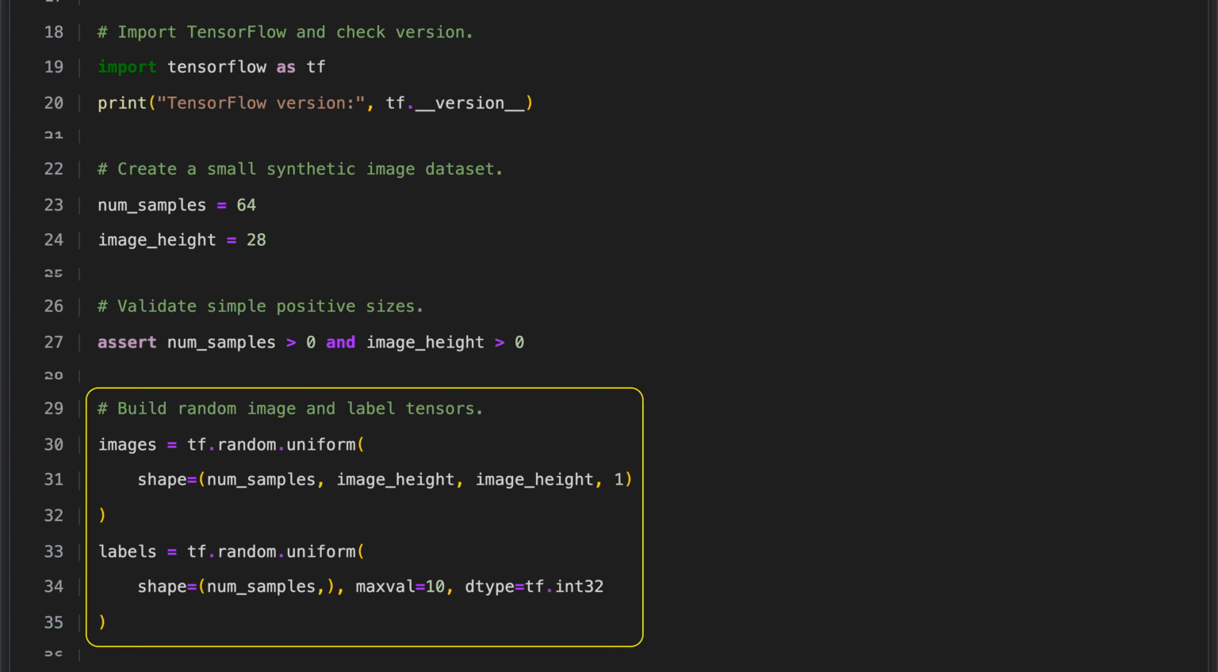We create a simple test dataset by using TensorFlow to generate random grayscale image data, where each image is represented as a tensor with a specified number of samples, height, and a single color channel. We then generate random integer labels from 0 to 9, giving us 10 possible classes. These labels are stored in a tensor whose length matches the number of image samples. Together, this forms a basic set of images and corresponding class labels that can be used for testing and experimentation.